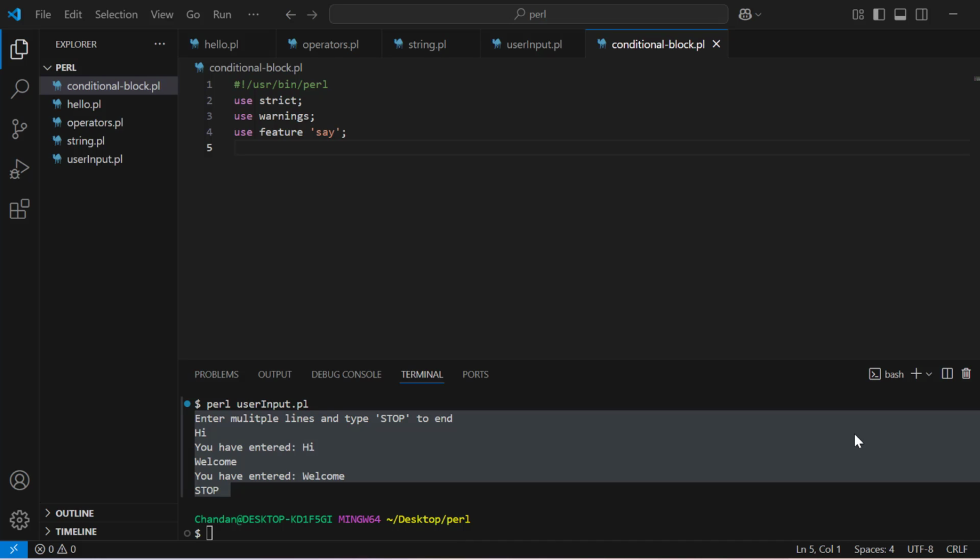Welcome back. In this lesson, we will explore conditional statements in Perl, which allow us to make decisions in our program. We will cover if, else, else if, and unless to control the flow of execution based on conditions.